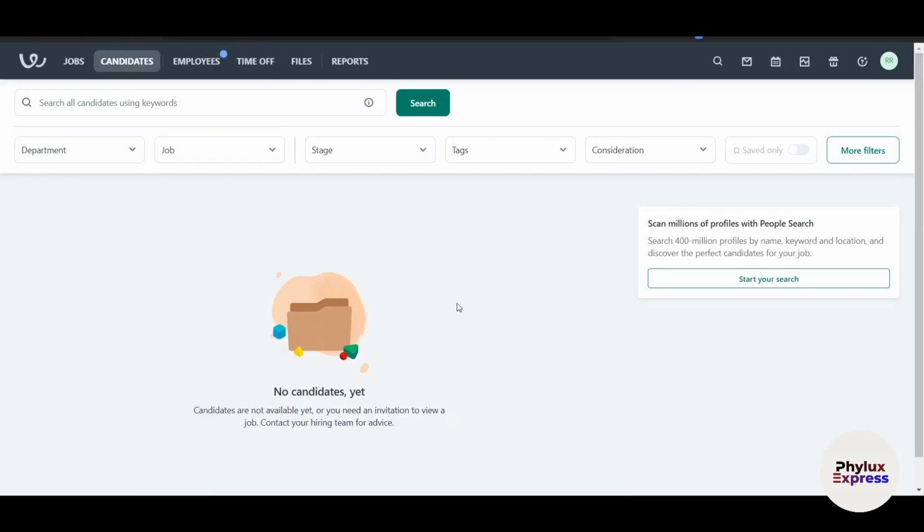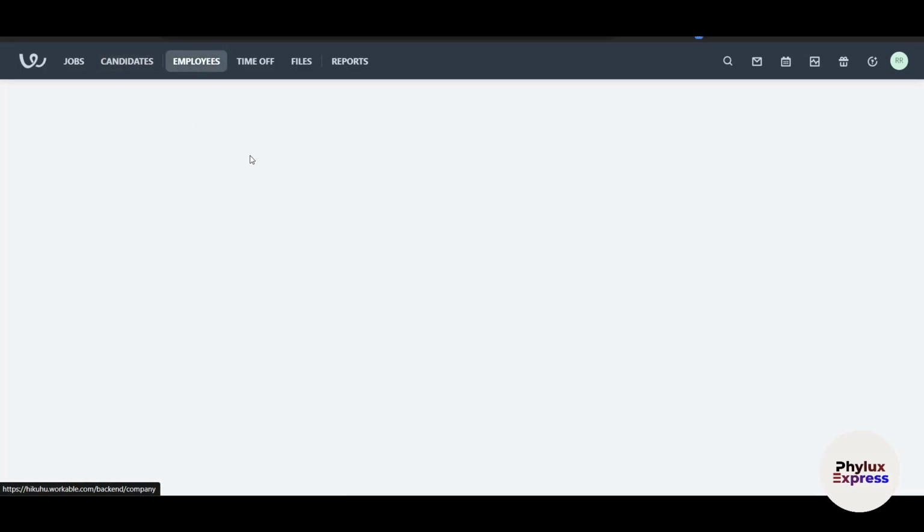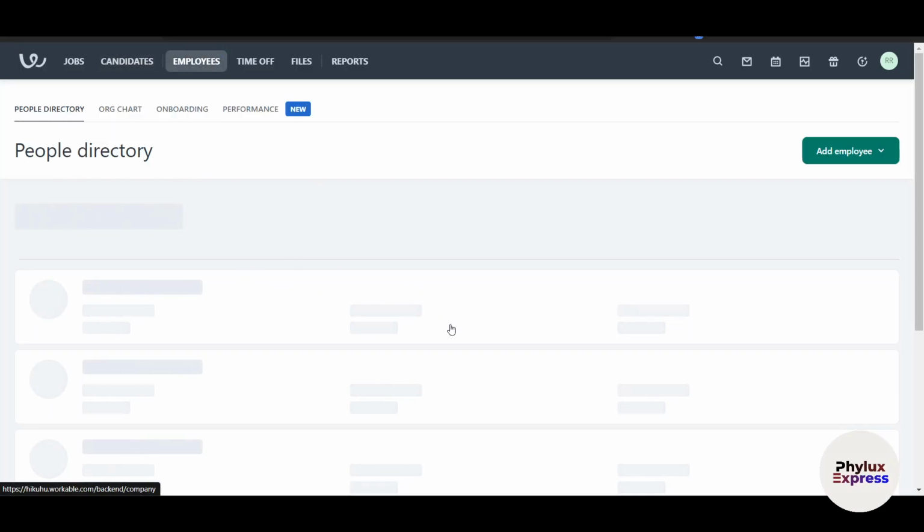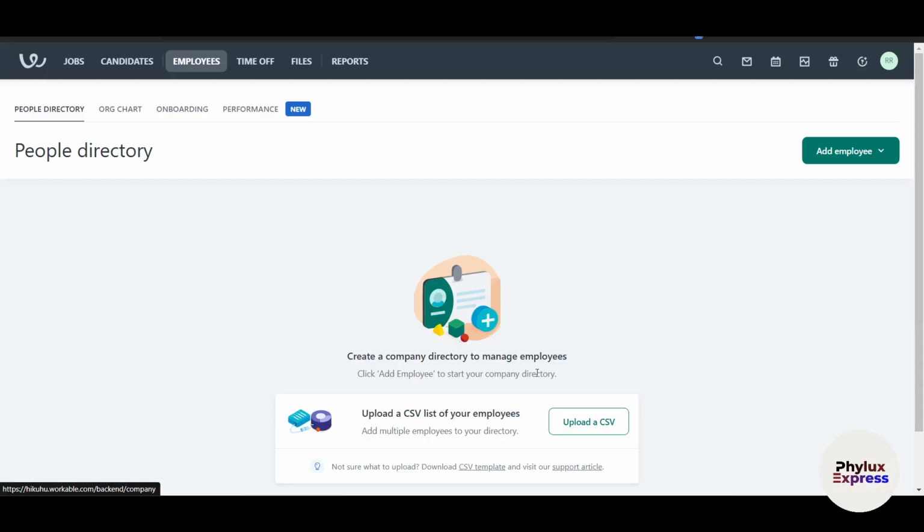Now this is the candidates section, so all the candidates I can find here, right? Whichever department and everything, I can search them. Once they are hired by my team, I can just go to my employees section, and all the employees who are working for the company will be shown here, right? And for example, if you have just moved to Workable, then you can upload a CSV file, and all the data will come up here. So this is how it looks.